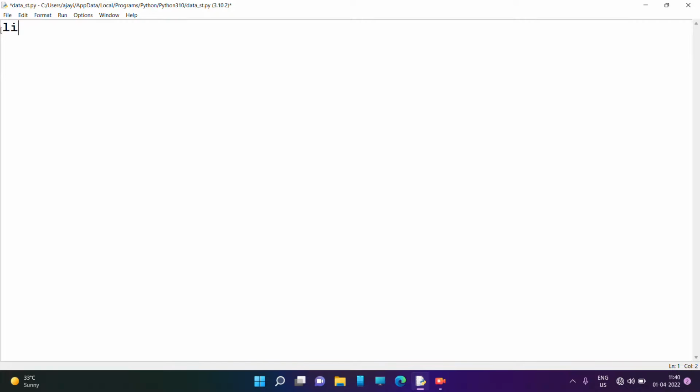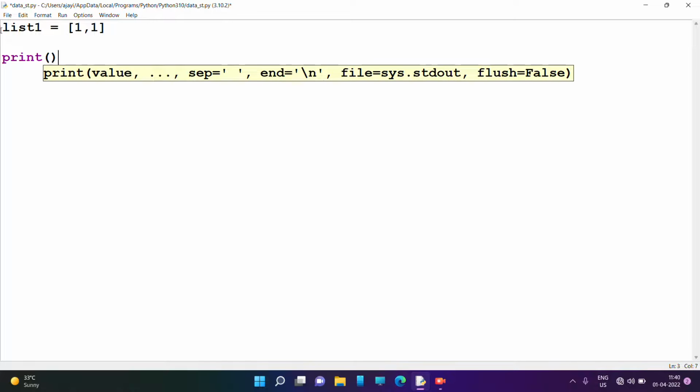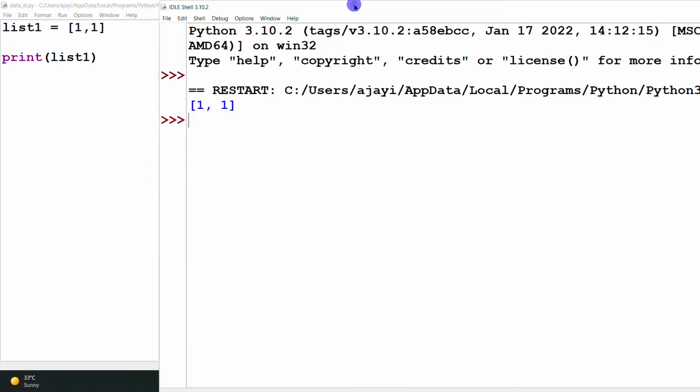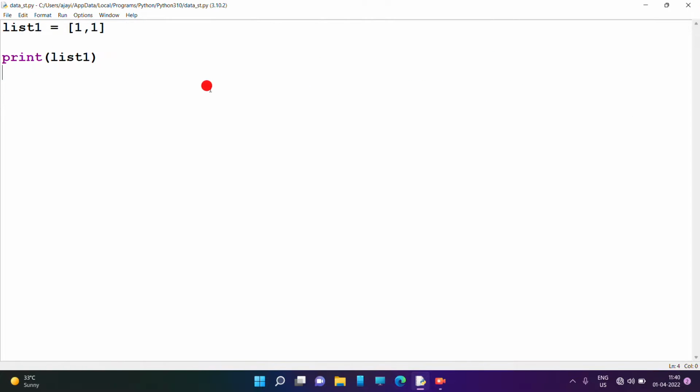Suppose I have created one list, list1, and I store 1, 1. You can see here we have stored 1, 1. The second one is a duplicate element, it means there is one more one. When I print the list by using the print function, it returns both elements, right guys? So a list is mutable, provides positive and negative indexing, is an ordered data type, and stores duplicate elements, right?